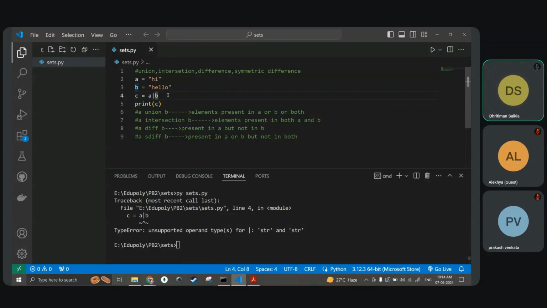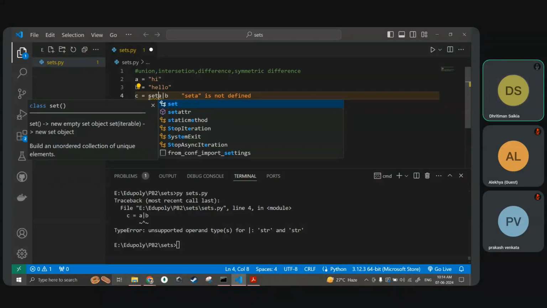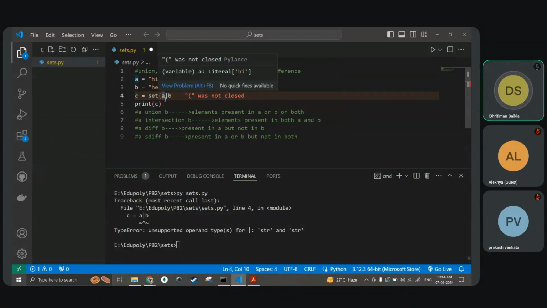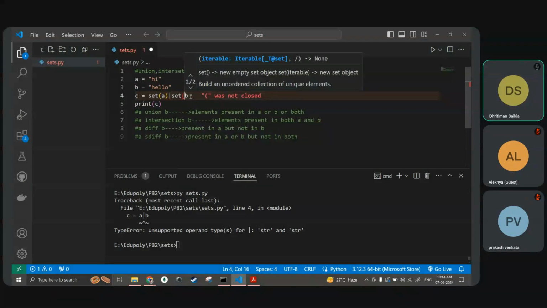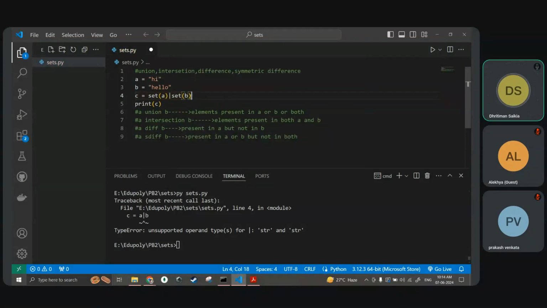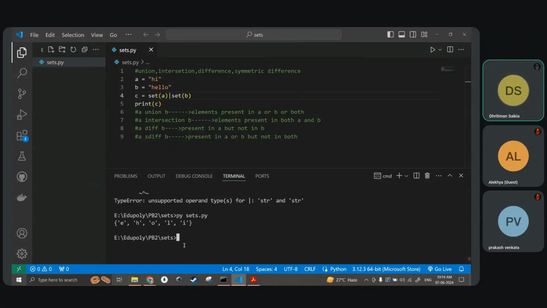So for that, I need to use something. Let me do this. I'll show you how to do that, but for the time being, I'll do it like this. I'm converting the string into a set, okay? Because how can we apply that to a string? Set of A and set of B. Now it is fine. Now what should I get? HIELO. Am I getting those characters? Order will not be the same, but we're getting it right.